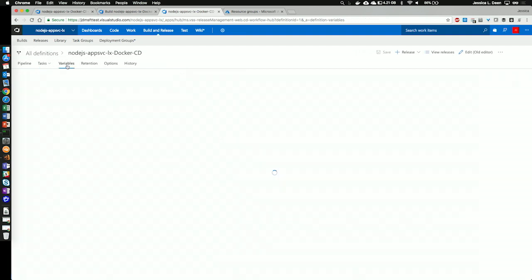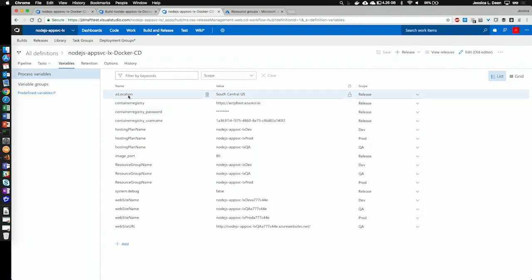So let's take a look at those variables. You'll see here that I have the location, the container registry password and username, as well as the hosting plan name, the image port, the resource group name, and I actually have multiple entries in here because I do have multiple environments. I have dev, QA, and prod, and the same environment variable set up for dev, QA, and prod under the website name. I also have the website URL.